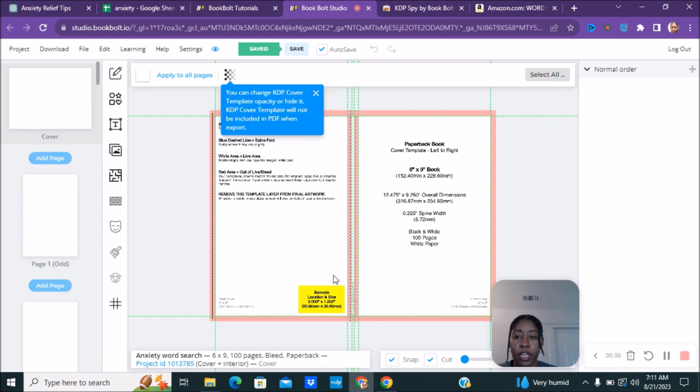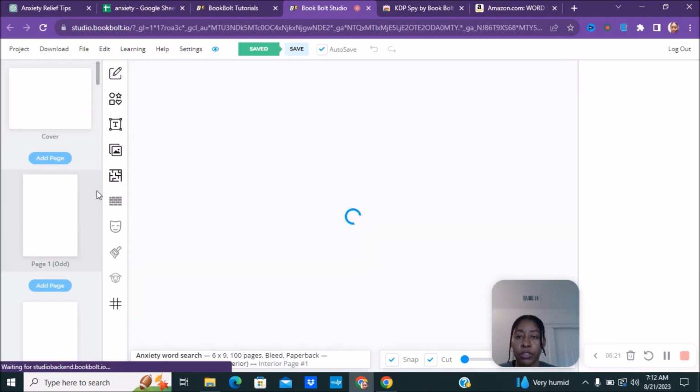Okay, so we are in Book Bolt Studio. Now, this is the cover. This is the front of the book. This is the back of the book. If you guys watch my previous video, I explained all of that, so make sure you check that video out. But we are going to start on page 1, and we're going to start creating our book.